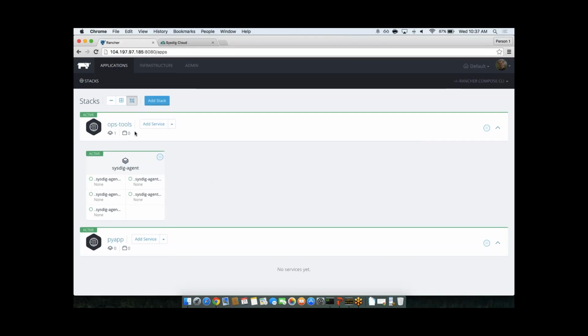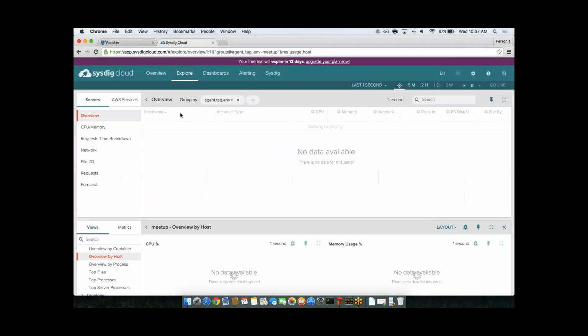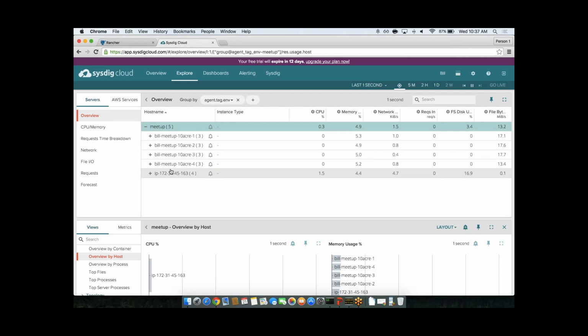I now have my ops tool stack with my Sysdig agent service. And if I look at my infrastructure view, I can see now that my ops tool stack is deployed on all the hosts, and I have 1 agent running on each one. So what that looks like in Sysdig Cloud is, you give it a second, wait for everything to come up, and now all my hosts show up automatically. I'm grouping these by the environment tag. So this is my Meetup environment.